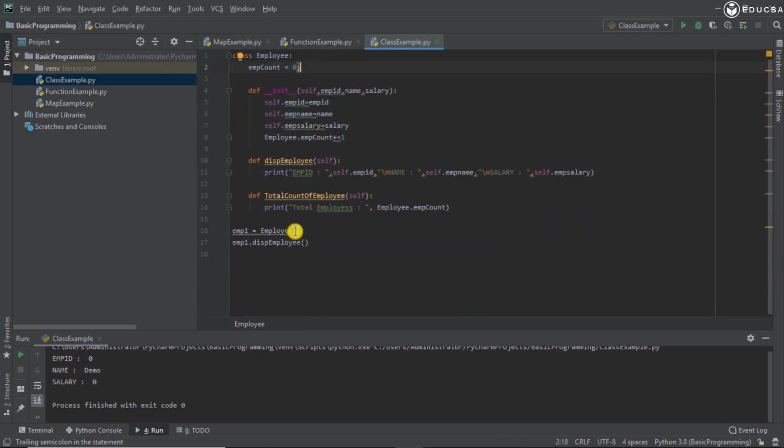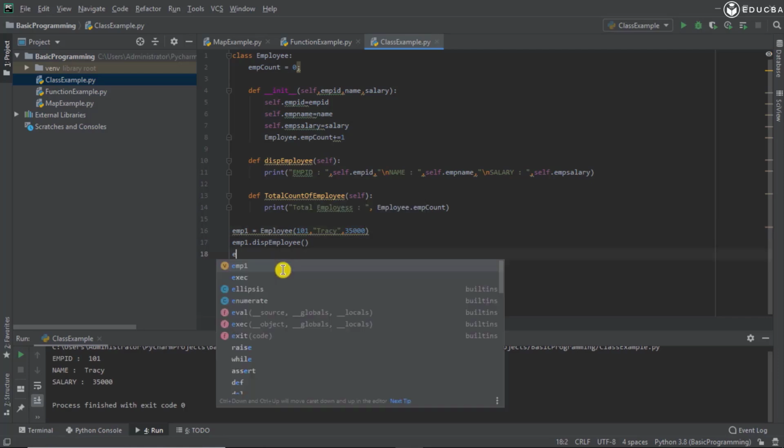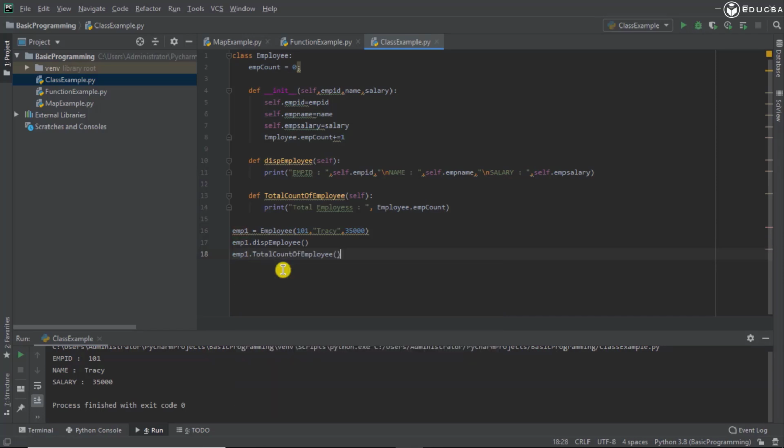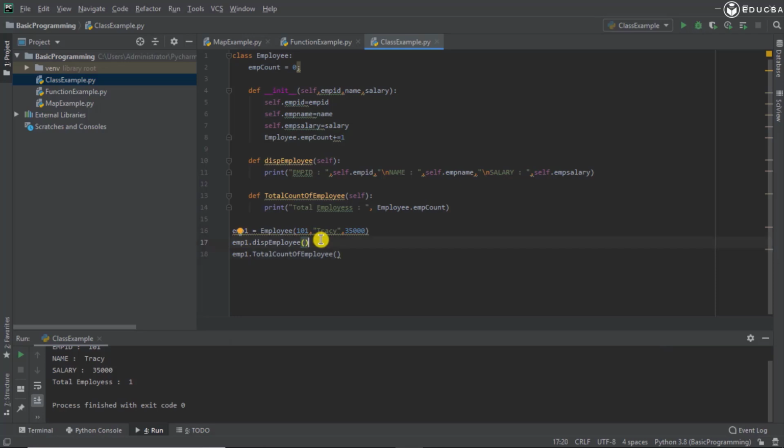Now we will give parameters. Let's say the id is 101, name is Tracy, and the salary, let's say 35,000. And when I call emp1 dot total count of employee, it shows me total count is right now 1.